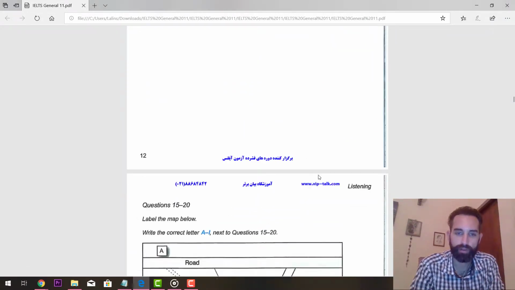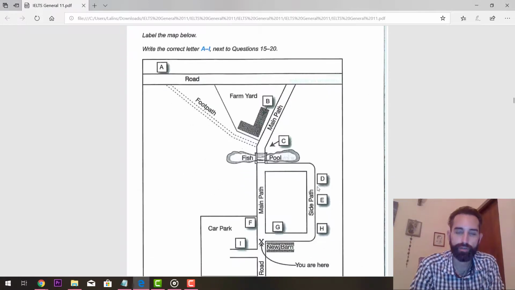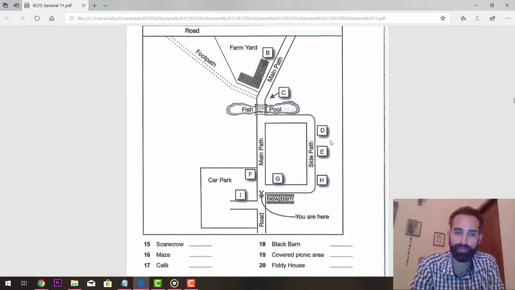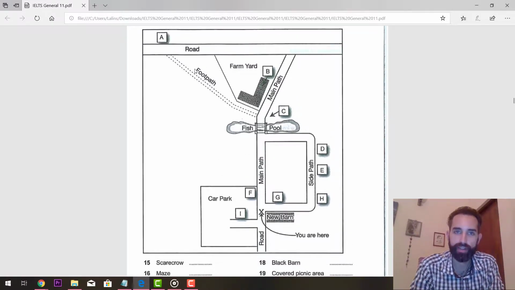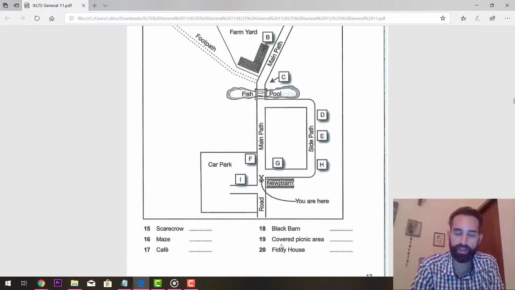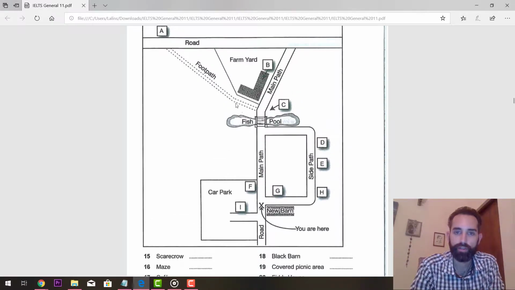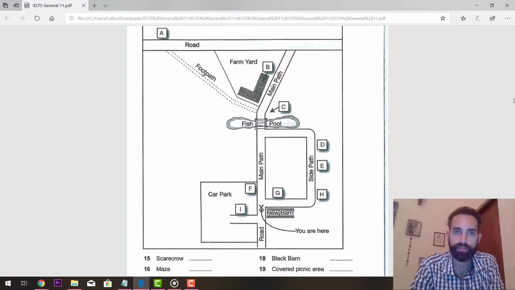Okay, that'll be down here. So 15 to 20, you've got this map diagram of the farm, and it wants you to find where these things are on the farm. You've got letters A through to I going down in this little path here. See here? All the way to I. A to I. Now you need to pick out where these are, and it's going to describe where they are. You've got your little sections here, you see.